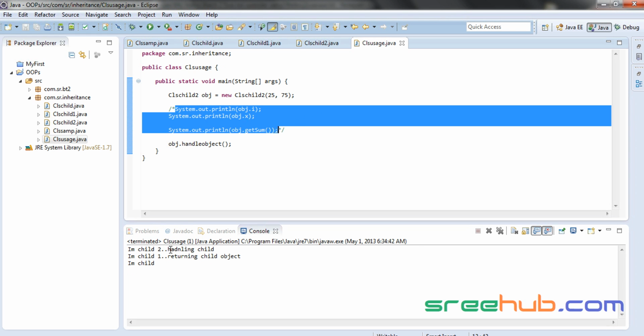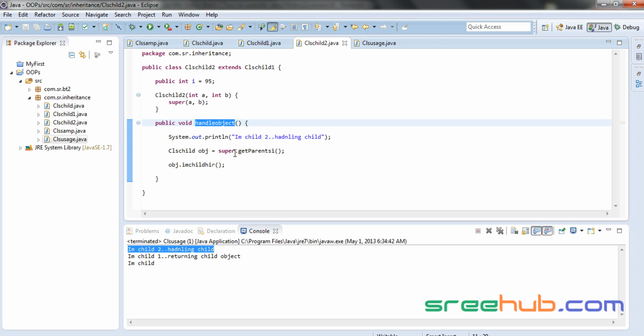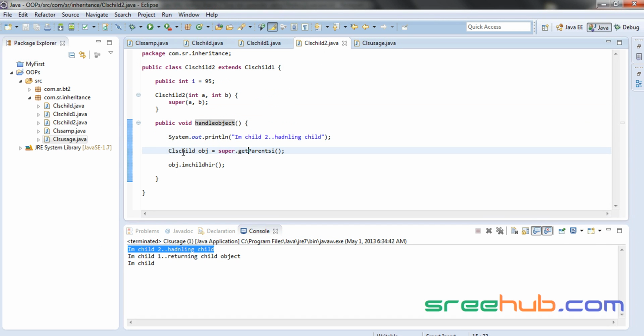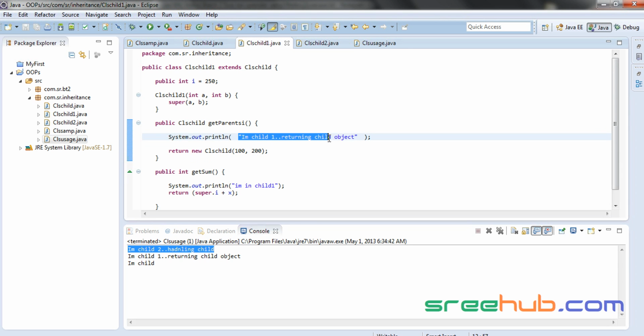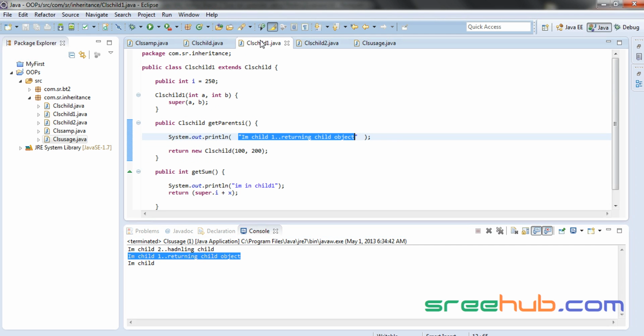You can see it came to the first child and returned an object, and again it returns something called a handle. In this handle object, I am in child 2 and did something. Again, it is calling this. Internally, it is creating a get parent I, super.i. So in this method, you are saying I am child 1, returning child object. So inside this, you are creating an object of this.